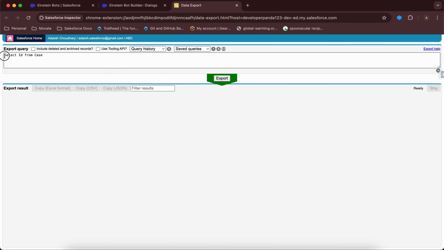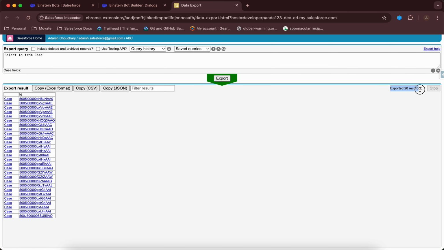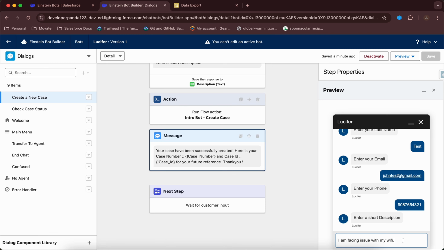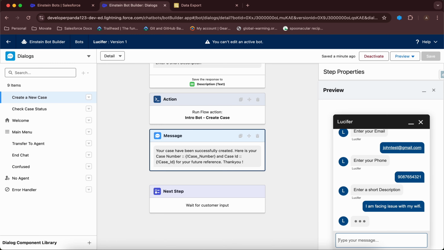Before that, let me show you a quick overview of cases, like how many cases I have in my org. Let's export this. You can see that I have 28 case records in my org, right? Let's provide it a value.